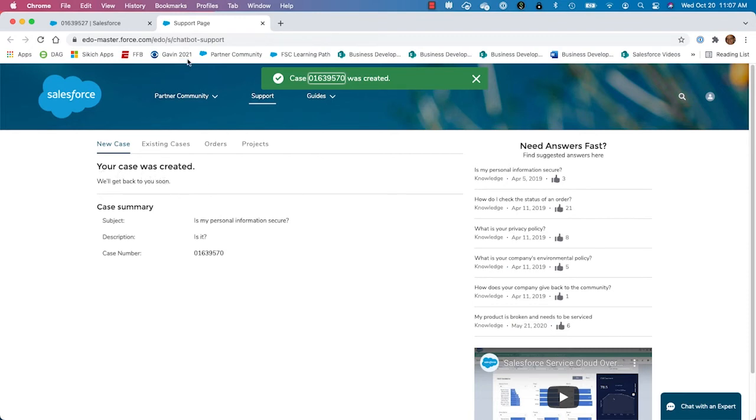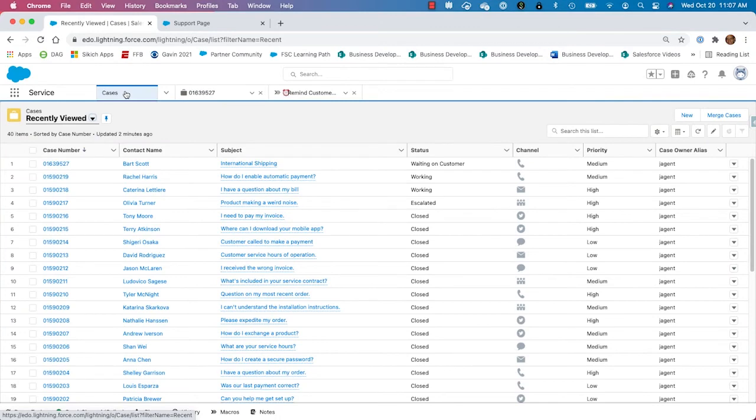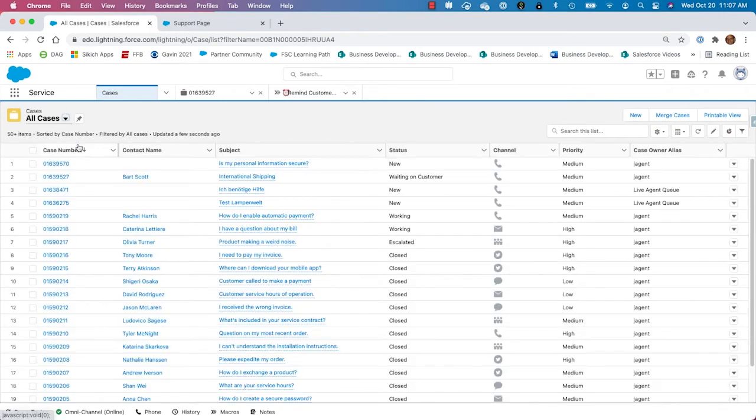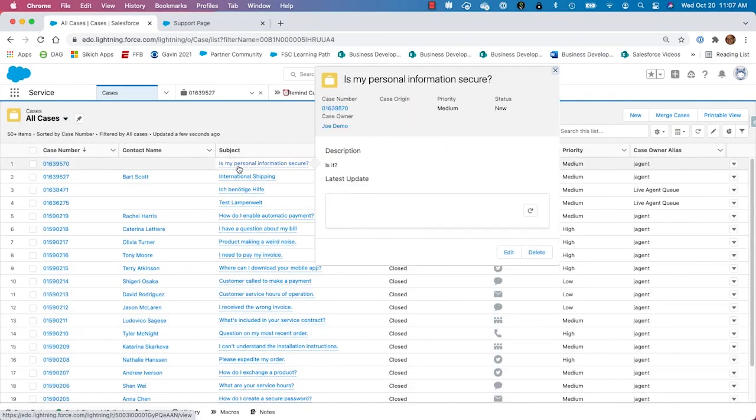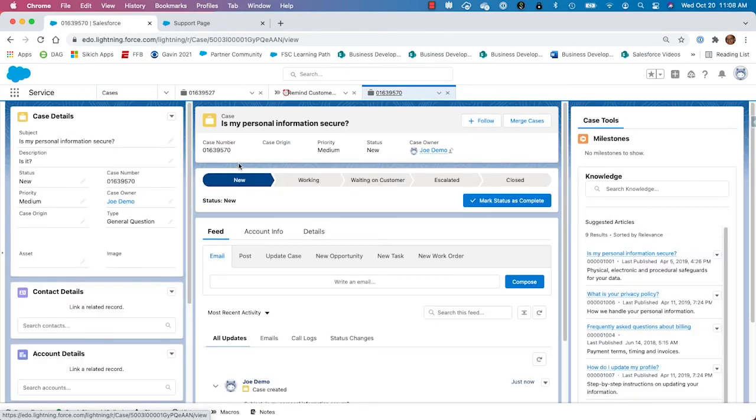So now let's go back to the view of the service agent and let's go into the cases here. I want to look at all cases. And we're going to see that there's a new case called Is My Personal Information Secure? So let's pull that one up. Okay. Now when we look at it, because this was an unauthenticated site, it may or may not have all the information about the contact or the account. If they're logging into an authenticated community that Salesforce provides, we would know who they are and a lot more information could be provided here.